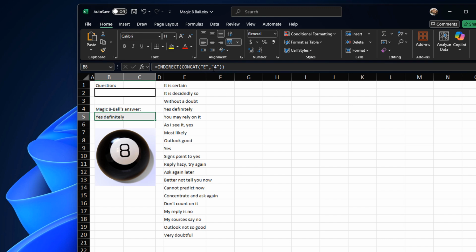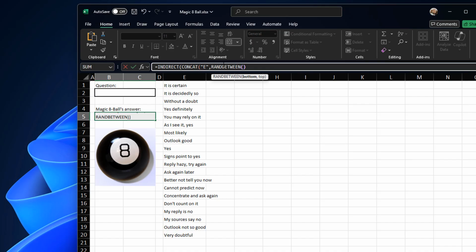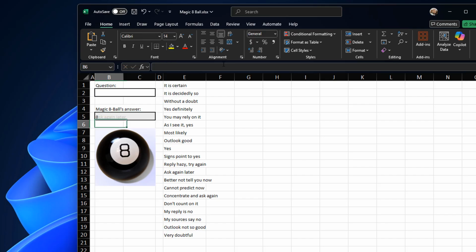Now what we can do is instead of the 4, we select it and we write RANDBETWEEN. Open and close parentheses, just to make sure we have the right amount. And in between this, I'm going to say a low of 1 and a top of 20. Now, I'm going to press enter. You see how it says ask again later? This works because E1 is the first one and E20 is the last one. And every time you press enter here, you're going to get a new result.